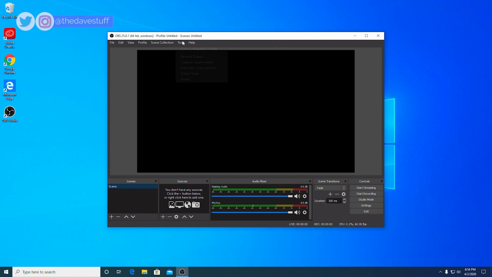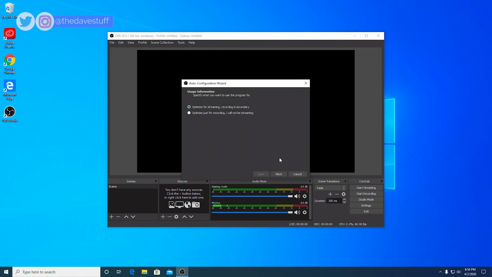Go to Tools and Auto Configuration Wizard. Same thing, set it for Optimize for Streaming. Next, I'll change the base resolution again to 1920 by 1080 and the FPS to 60. Again, use your own settings here. And next, change the service to YouTube/YouTube Gaming. And in this case, you're going to put in your stream key. Go to the Get Stream Key button.